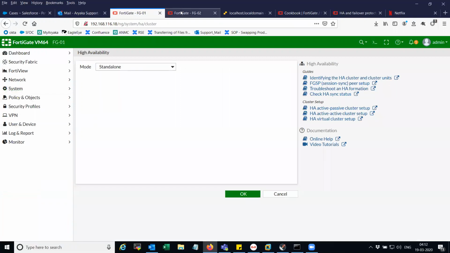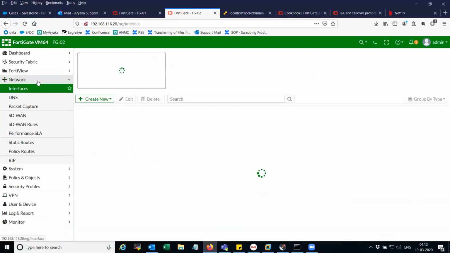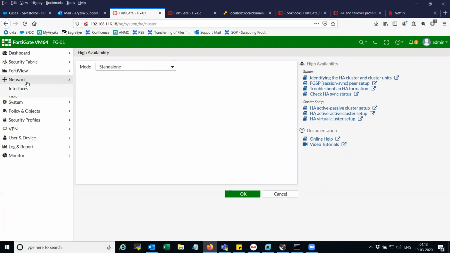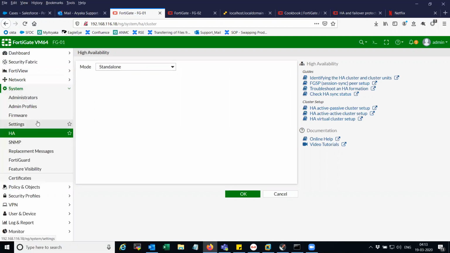Okay, guys, I'm into the box now. It is not in cluster right now. So FortiGate 01, go to the settings.